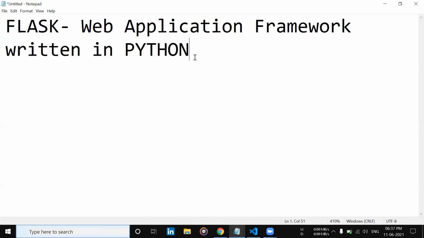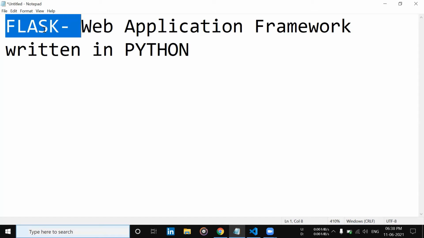Flask is nothing but a web application framework written in Python. You have seen JavaScript, HTML, CSS, which work on many codings. For Python, to build a web application, we use Flask, which is the one we use to write web applications using Python.